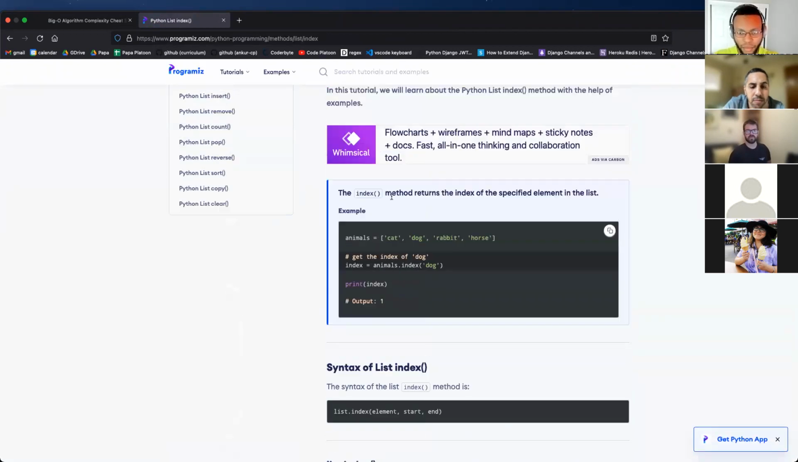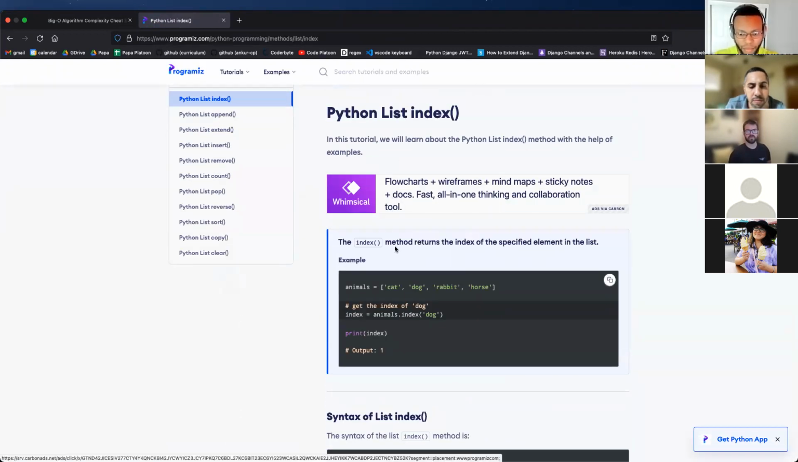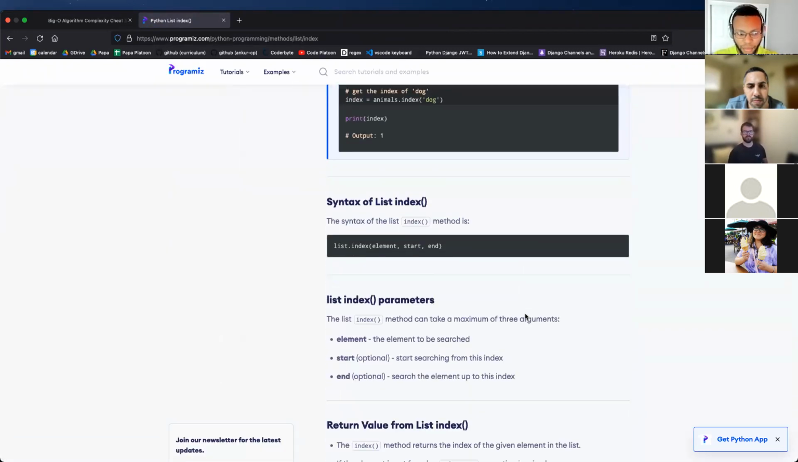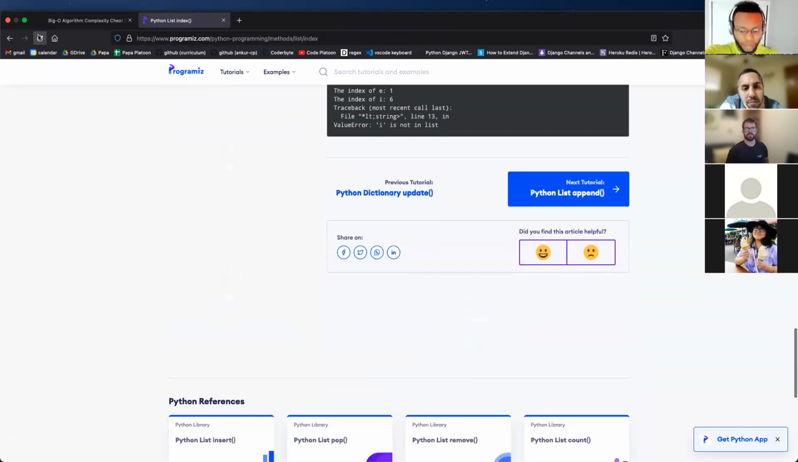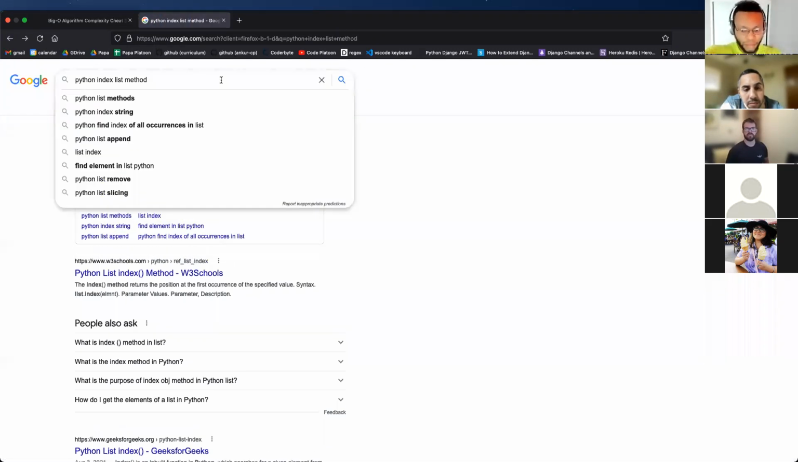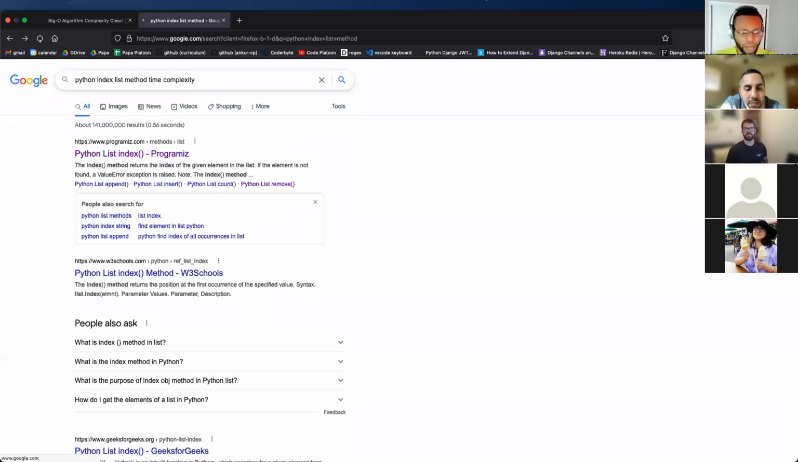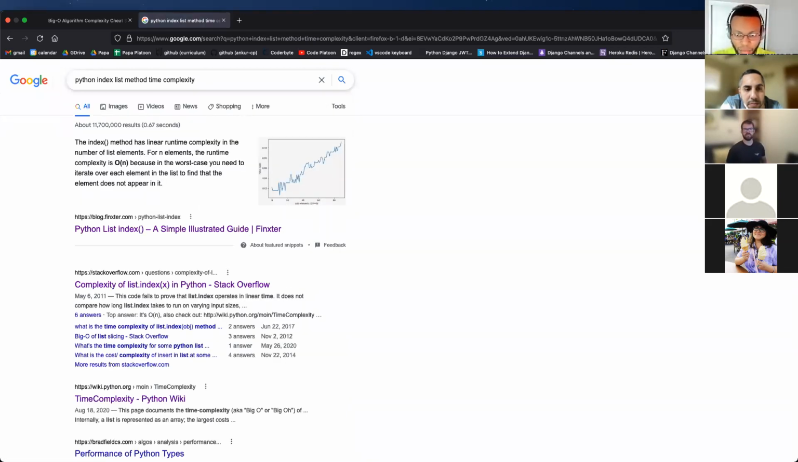All right, so let's actually understand what it's doing, since clearly the index method returns the index of the specified element in the list. Okay, simple enough. Does it tell about time complexity? Yeah, we could find that somewhere else. Anyway, the whole idea here is anytime you're calling a function, make sure you understand the time complexity hit. Don't just automatically assume, hey, it's a magic function, it's gonna be constant time, and I'm good to go.